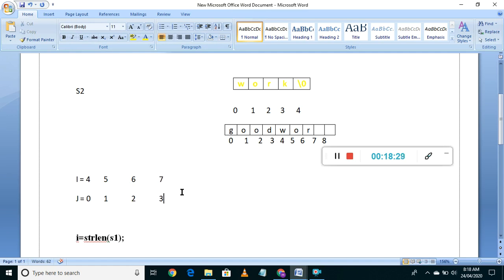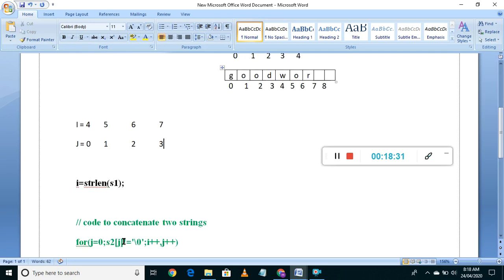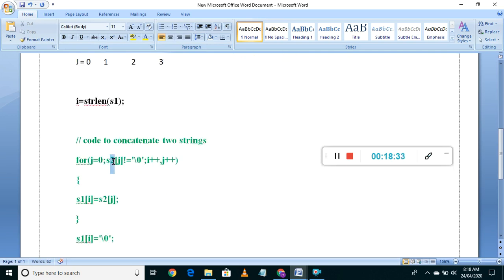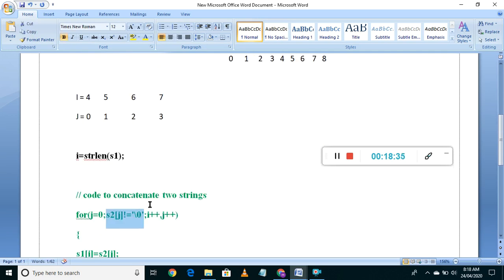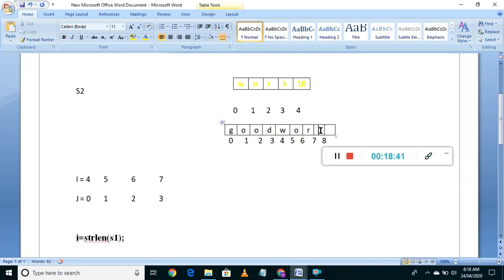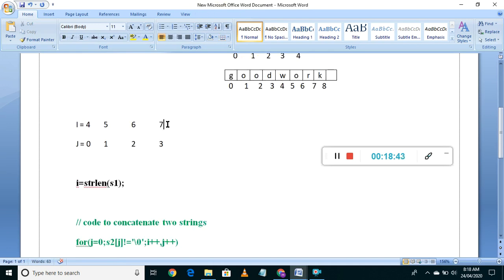So what is S2 of 3? K, which is not equal to null, condition is true. So what should I do? S2 of 3 should be copied to S1 of 7. So it will be K. Now again both should increment. This is 8 and this is 4.